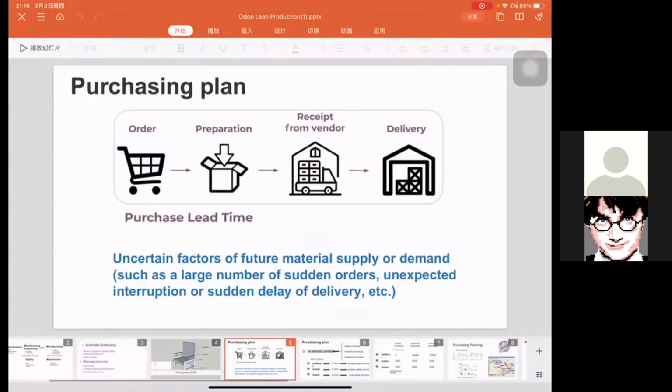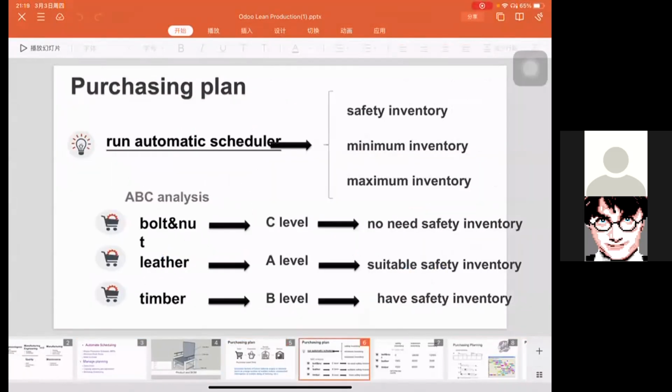first of all, for our purchasing, there is purchase lead time, and there are also many uncertain factors of future material supply or demand. So to solve these problems, we can use the automatic scheduler to reduce this kind of problem. There are 3 numbers which are so important. They are safety inventory, minimum inventory, and maximum inventory.